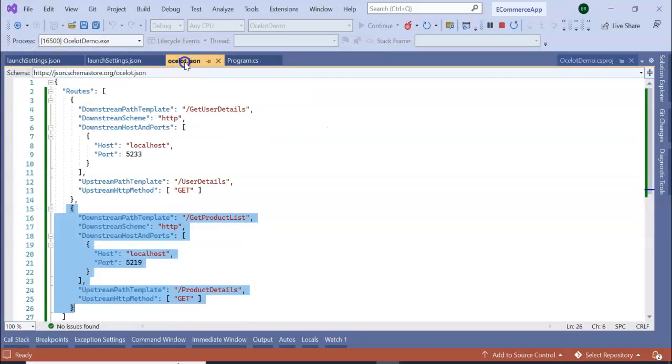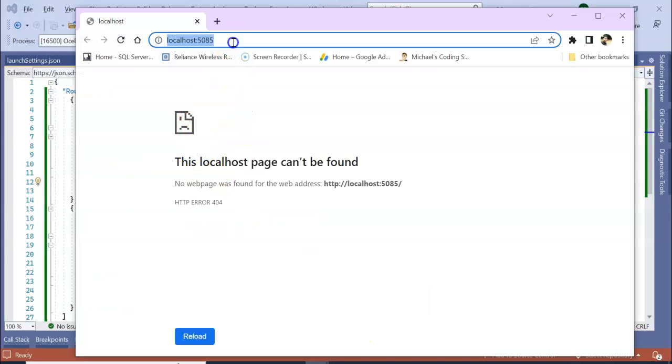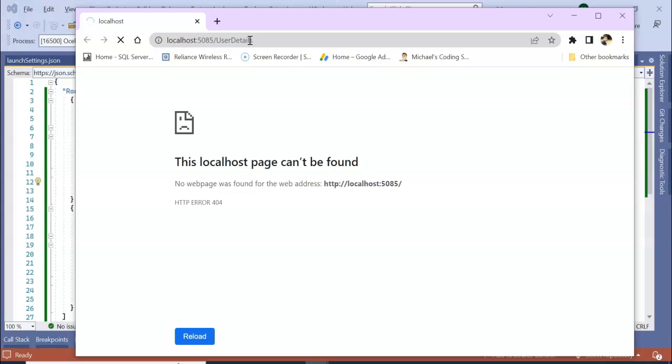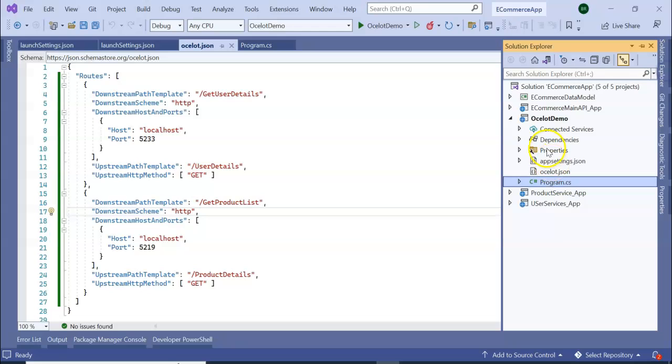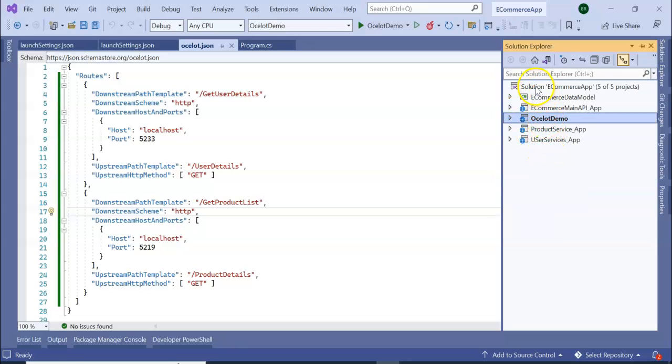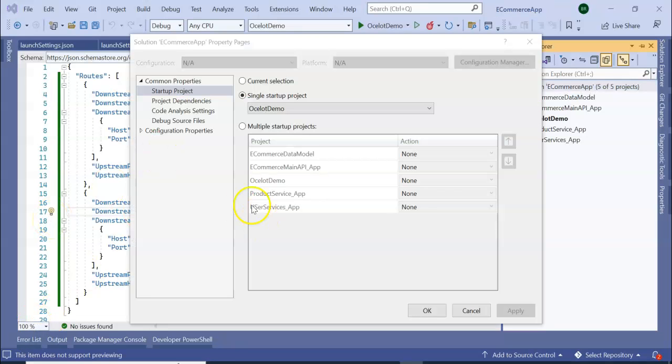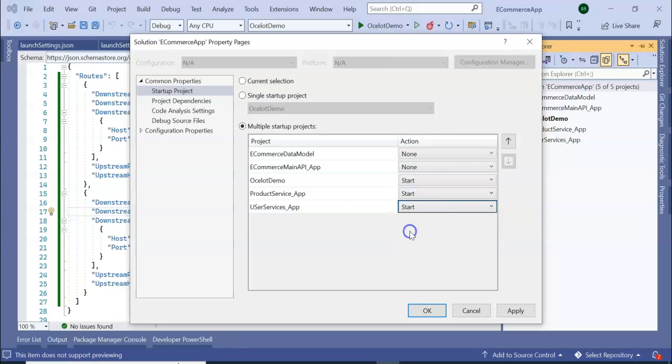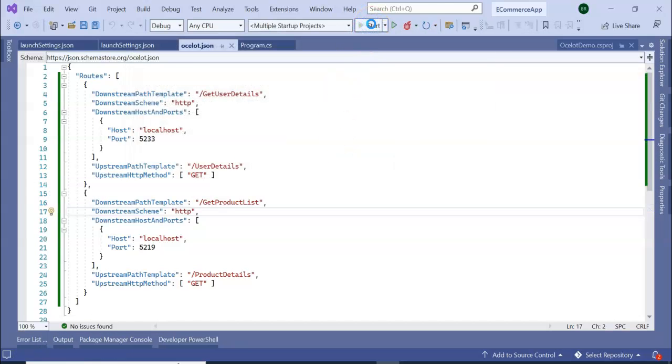You can see in our Ocelot we are giving this user detail. Let's type user detail. It comes up 404 not found, page isn't working, because I am not running all the microservices. So how do we run all the microservices? Right click on the solution and go to properties. In properties I can see multiple startup projects. It will start Ocelot demo, product service and user service. These three applications will start. Click on OK. Run the application.